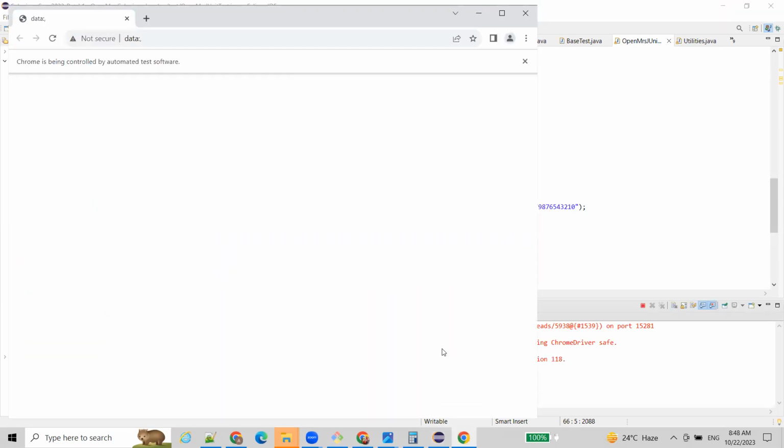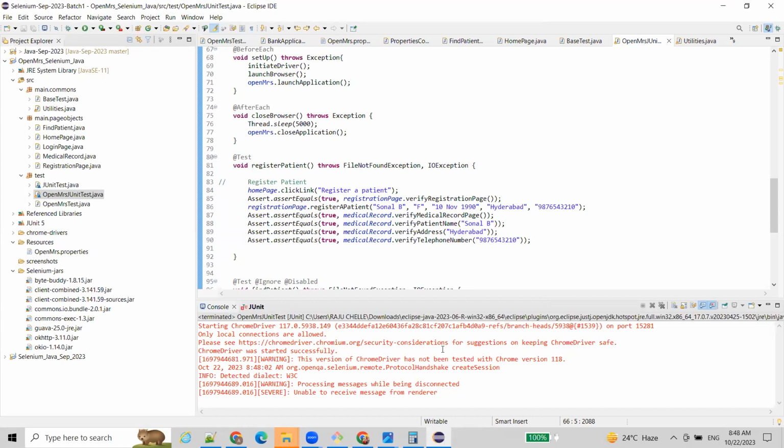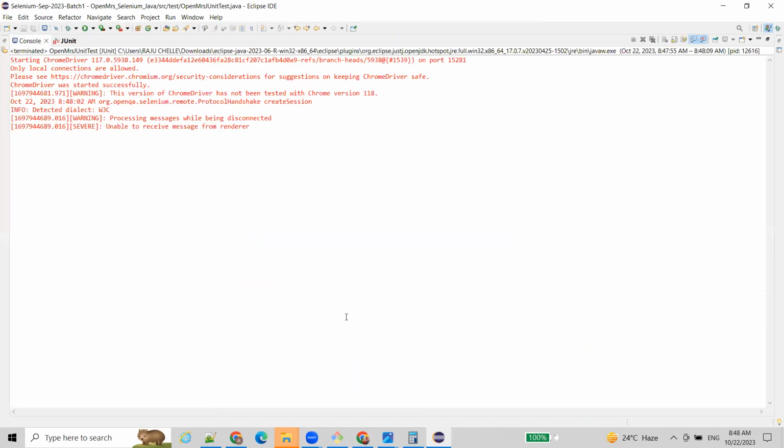It started execution. Okay, so we are getting some other issue here. Whenever we get any error, first we have to focus on the console. This version of Chrome driver has not been tested with the Chrome version 118.